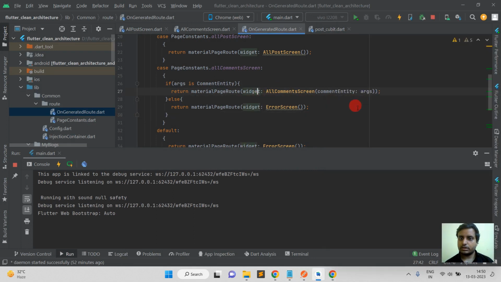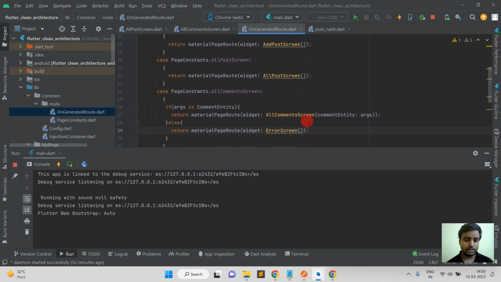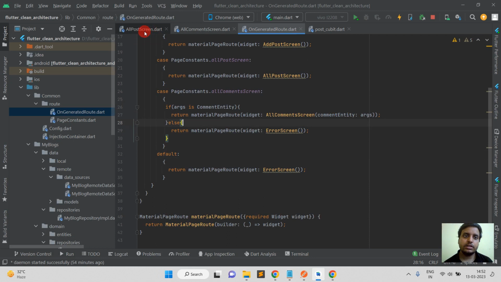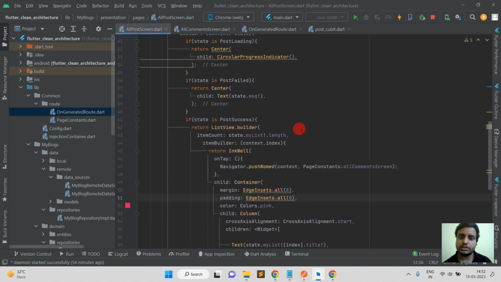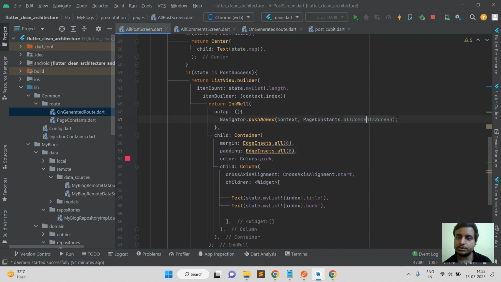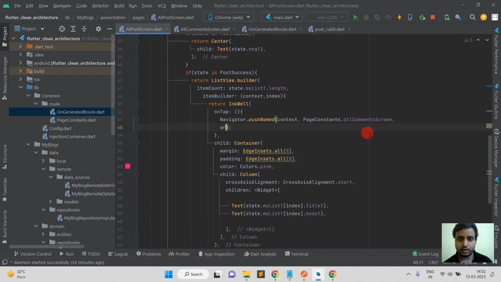Actually look, I have made some mistake. I think I'm going to check this, okay. Actually in the all post screen, we are not passing any data, okay. So it is going on the error page, okay. So we have to pass the argument here, okay. So just pass the argument and then we can pass this data from here, okay.